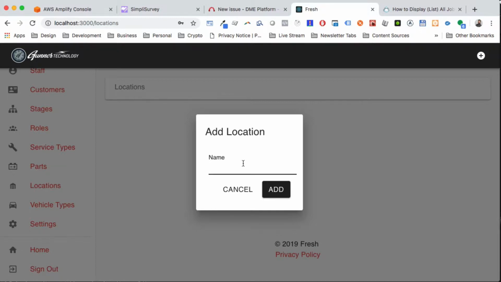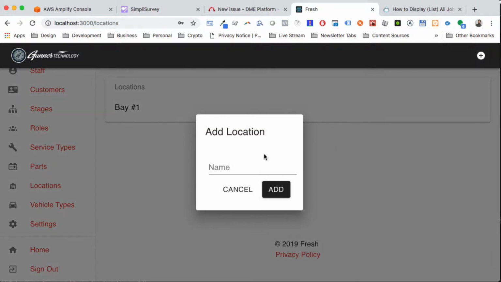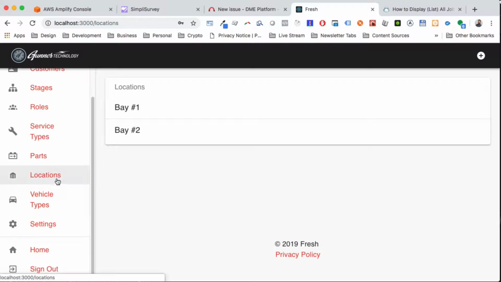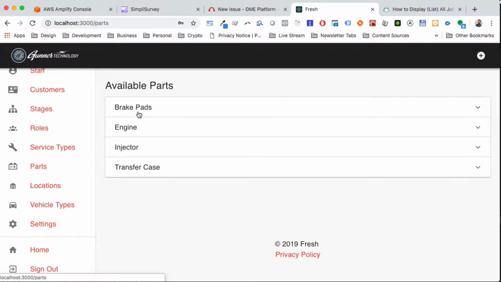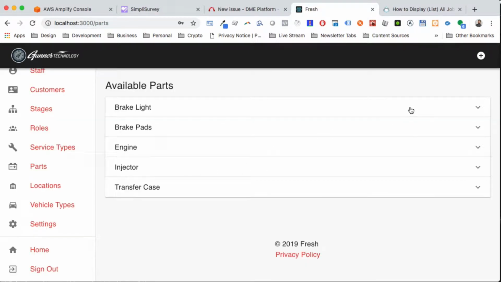So this is like, I don't know, bay number 1, bay number 2, so forth and so on. After locations, we can add parts. And again, this will come with some stock parts in here, and you can add to it. Like we can call this brake light, and it'll add to the list.